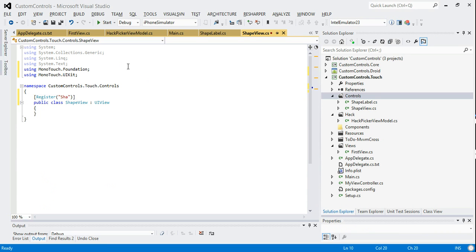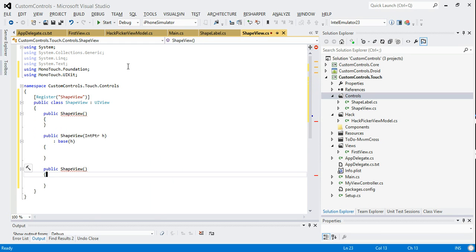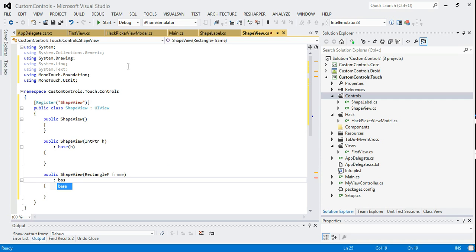And so that's going to be a shape view. And again, what we'll do is we'll just create those three constructors. So the default constructor, the constructor that takes an int pointer, just passes it down to the base, and finally a constructor that takes a rect. So rectangle f frame. And again, we just pass all of these parameters, whatever they are, down to the base class.